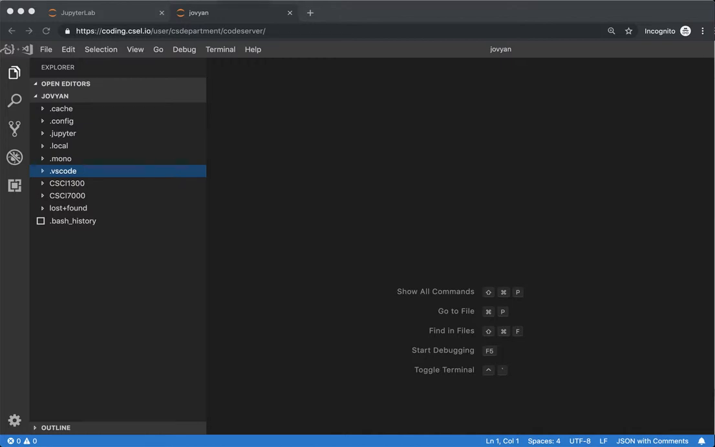In this video, we're going to install a graphical debugger for C and C++ and debug a simple while loop as a demonstration of the tool.